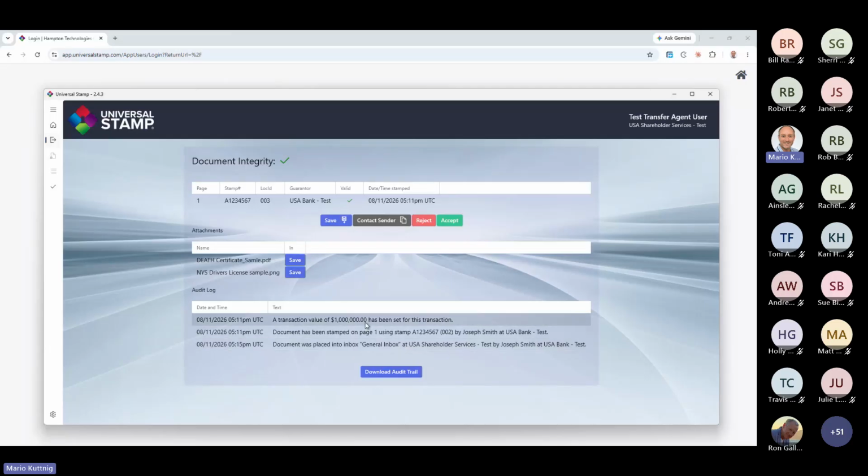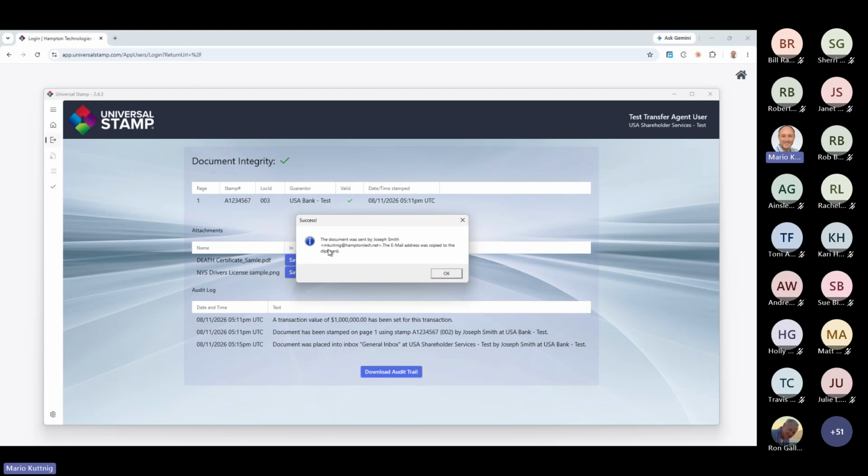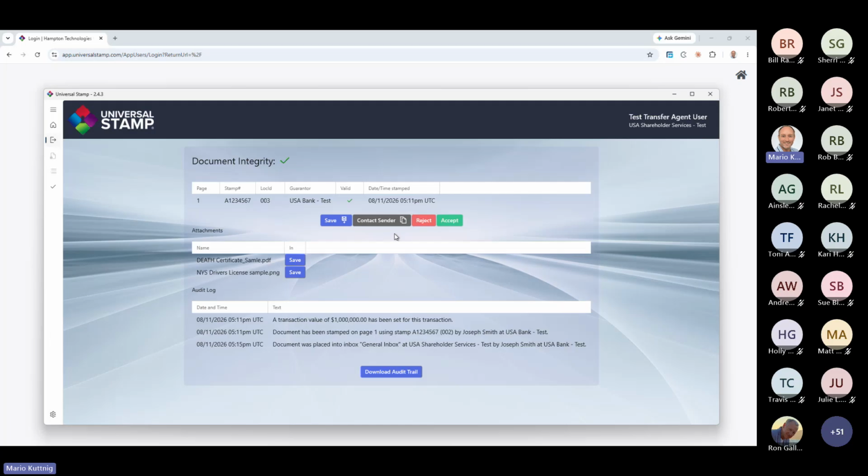And now, with that information and viewing the document, we can decide, do we either contact the sender and ask for more details if we wanted to. What that does is just copy the email address of the person who sent it to me into my clipboard, and I can use my favorite email program to just send it. That's basically it. And then, of course, I can either reject or accept it. If I reject it, I can add a reason.